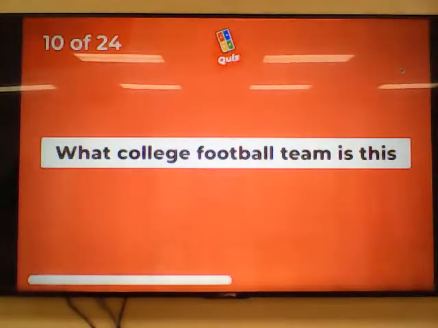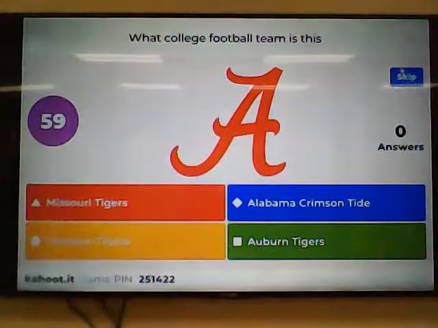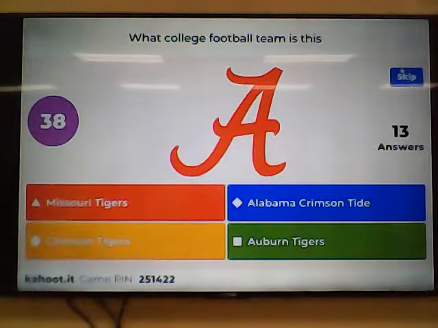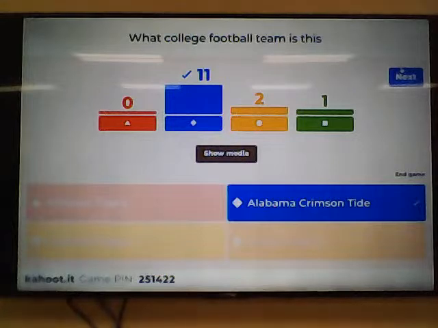All right, so what college football team is this? All right, so is this the Missouri Tigers, the Alabama Crimson Tide, the Clemson Tigers, or the Auburn Tigers? Yeah, it's the bottom left, the orange or the yellow, it's something to do with the color and picking up on the webcam. So I don't know what the deal is on that, honestly.